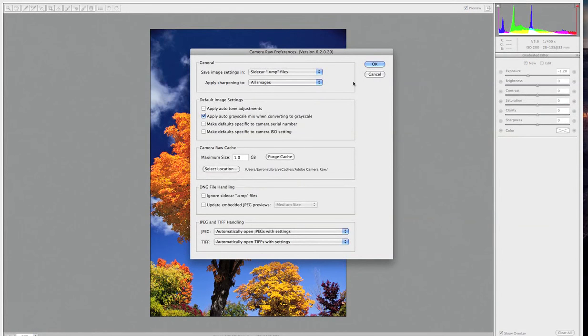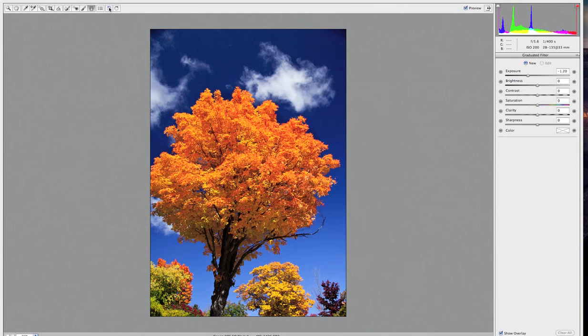And then camera raw preferences. You can play with some of that. And I've got some, oops, clicked on that already. Can rotate left and right. So lots of things to play with before you even get into Photoshop.